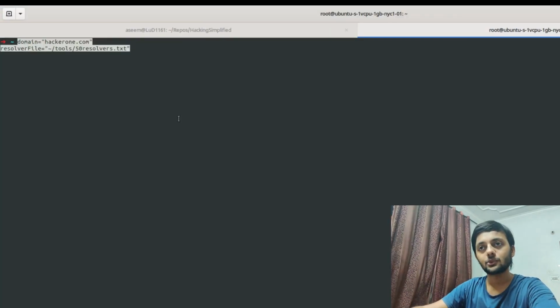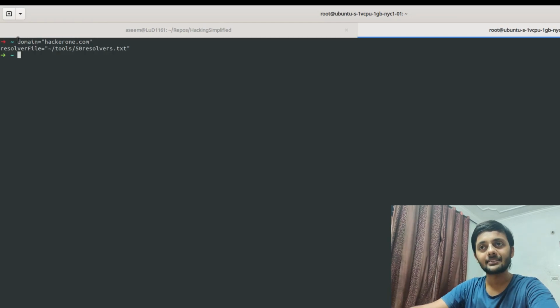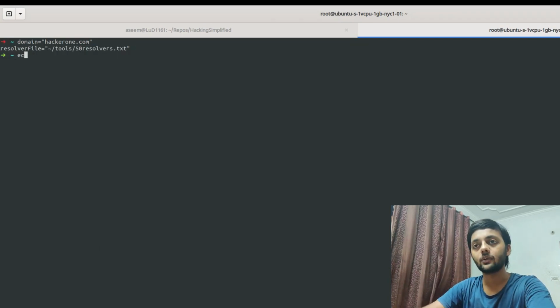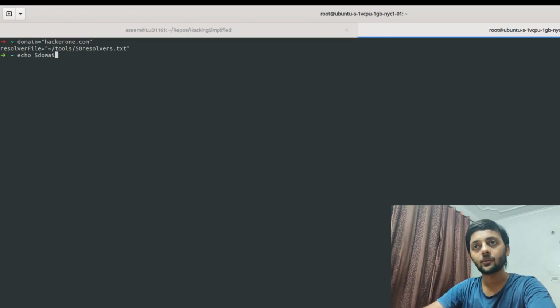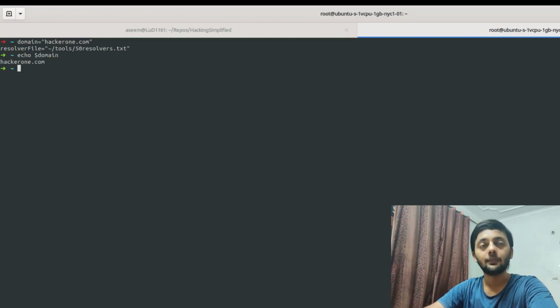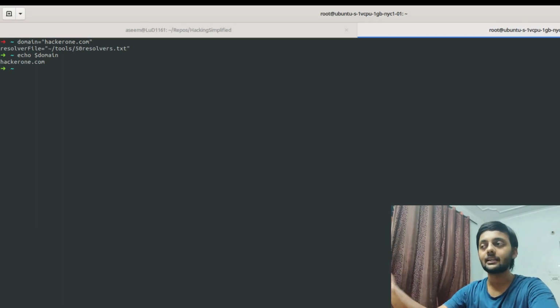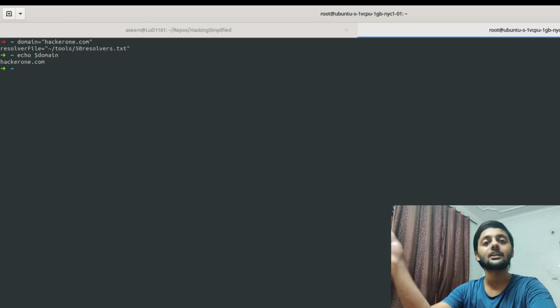These two, what they do is set the domain as a variable in the shell and the resolver file as a variable in the shell. So these would translate to this. If I do echo $domain, I would get hackerone.com. But mind that this is only valid for the particular session. Once I log out or open a different terminal session, these variables won't be there.